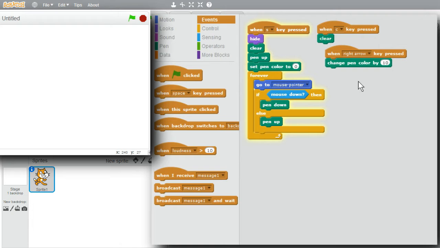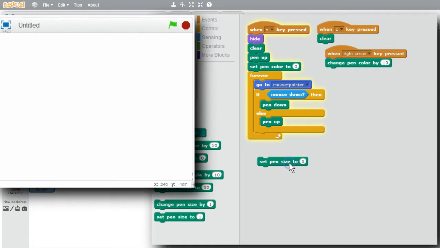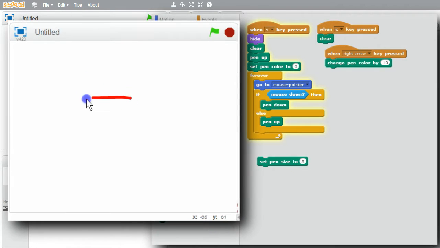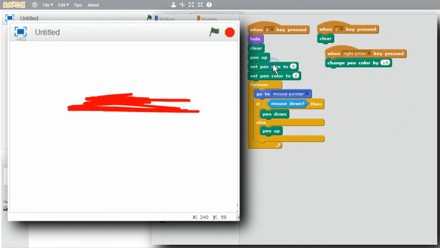I can change the thickness of the line by using the Set Pen Size. I'll go to Pen, Set Pen Size. I'll try 5. I'll run it and draw a line. That's a little bit easier to see with the fat line. I'll stop the program and add Set Pen Size to the initialization. Now the pen size will always start at 5.